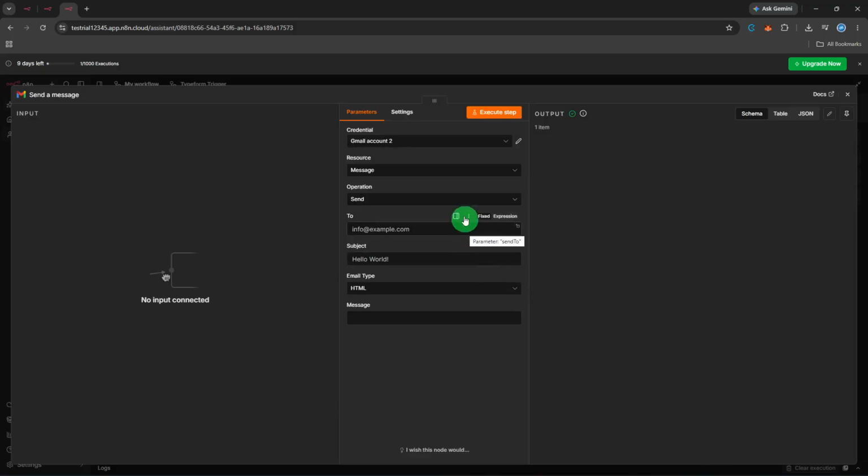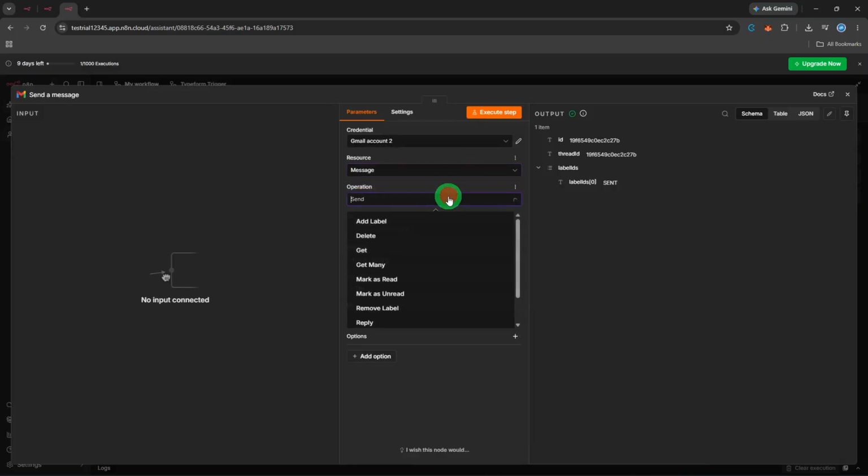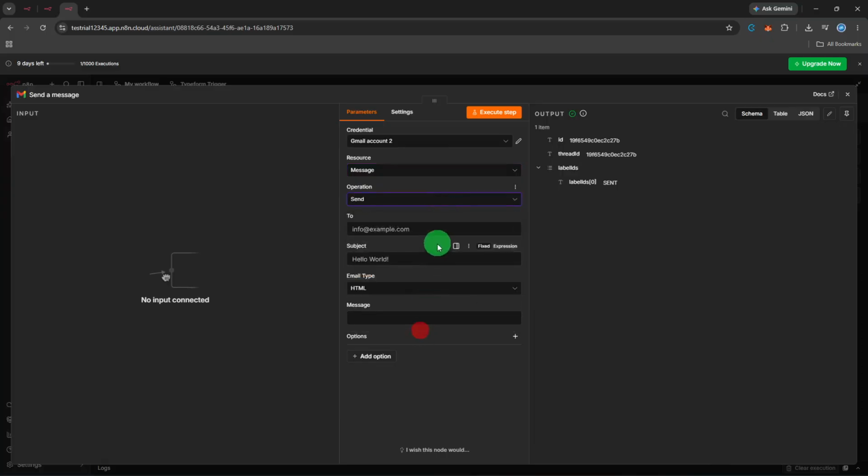Make sure you've already set that up, because n8n needs your permission to act on your behalf through Google's official Gmail API. Under the resource field, you leave it set to message, and under operation, you change it to send. That's the core combination that tells n8n, I want to send an email out.